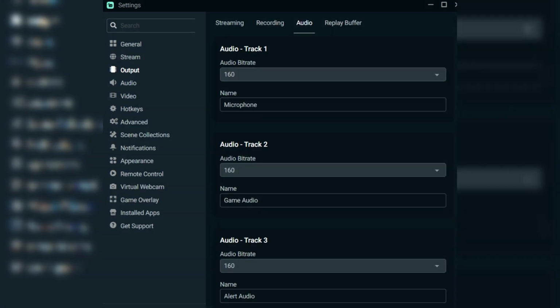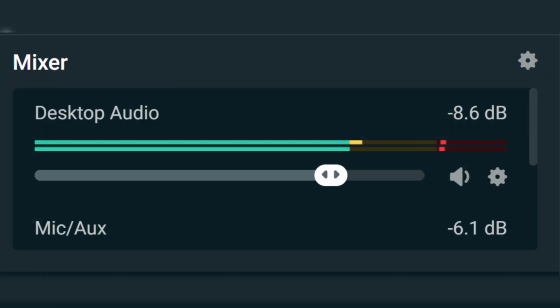Go to the Audio tab to adjust the bitrate and customize the name of your audio tracks. Under the Streaming tab, choose which audio track will be sent to your live stream. Since you can only stream one audio track, ensure that the track contains everything you want your viewers to hear.